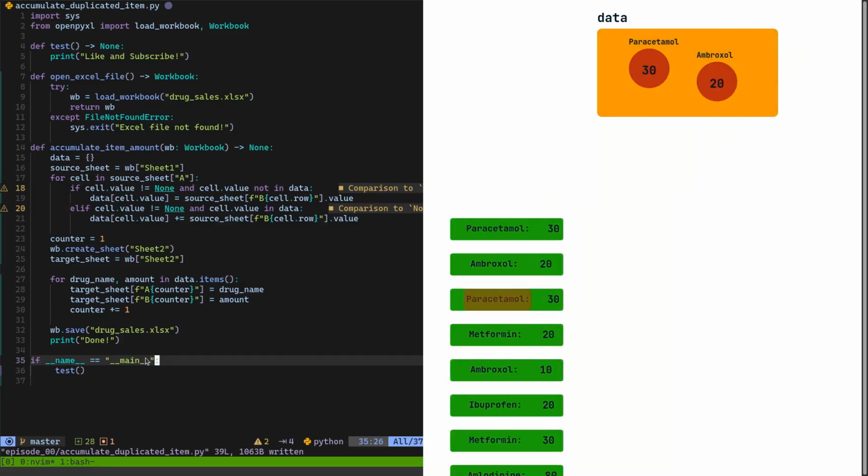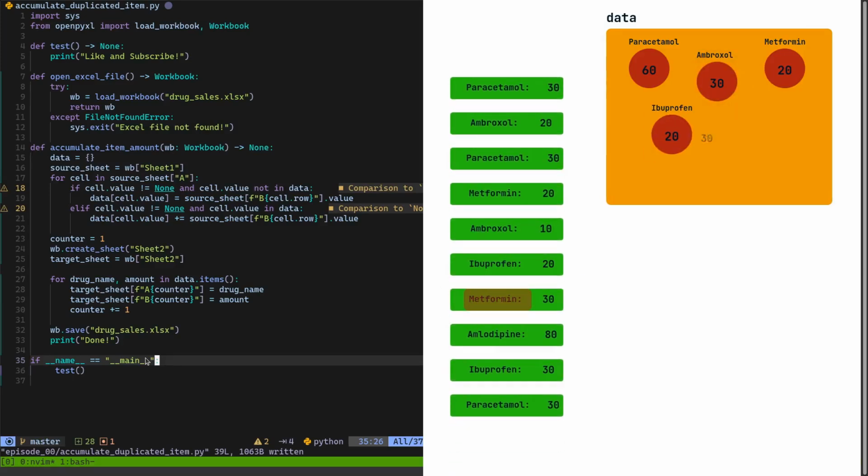Then we're gonna check it again. If the drug name are present in the data object, we're gonna only increment the number. We're gonna loop over it from top to down.